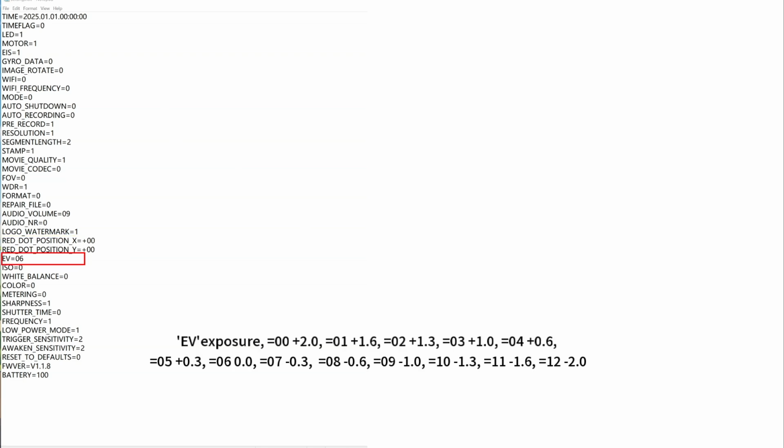EV exposure: 00 plus 2.0, =01 plus 1.6, 02 plus 1.3, 03 plus 1.0, 04 plus 0.6, 05 plus 0.3, =06 0.0, 07 minus 0.3, 08 minus 0.6, 09 minus 1.0, =10 minus 1.3, 11 minus 1.6, 12 minus 2.0.